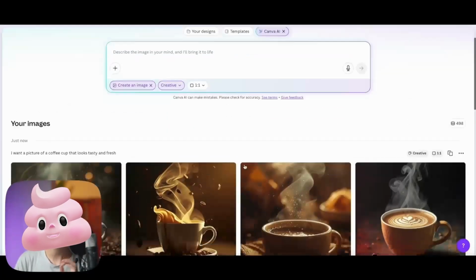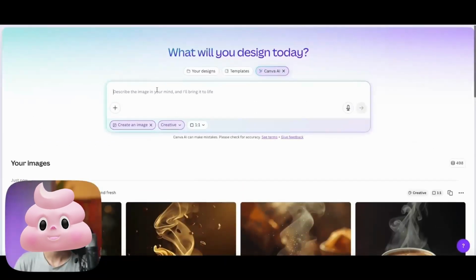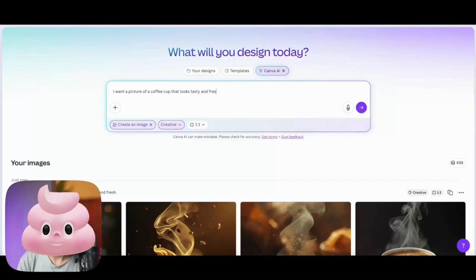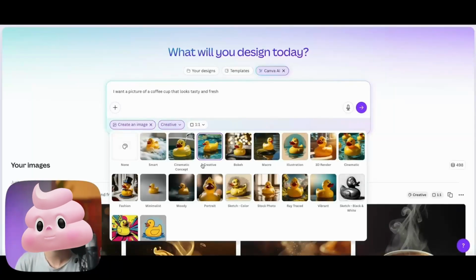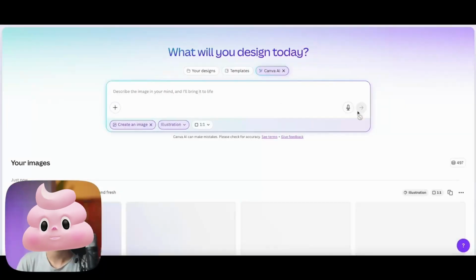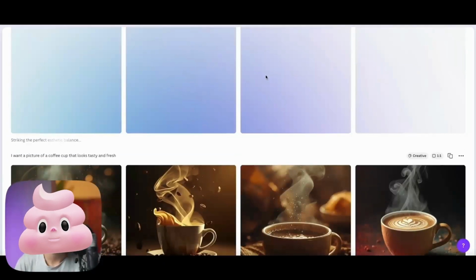So let's do the exact same prompt right here. So I want a picture of a coffee cup that looks tasty and fresh. You see the exact same prompt, but this time let's just change again the prompt right here. So let's do an illustration 1 by 1, exact same prompt that we used previously, but this time it's going to be an illustration and we're going to be able to again compare them.